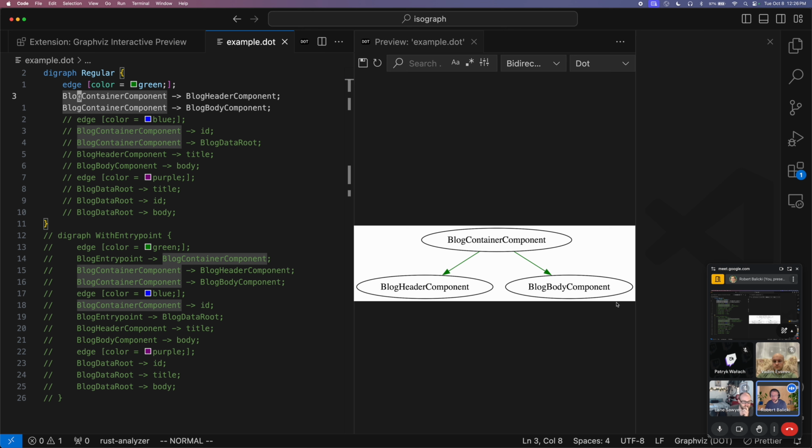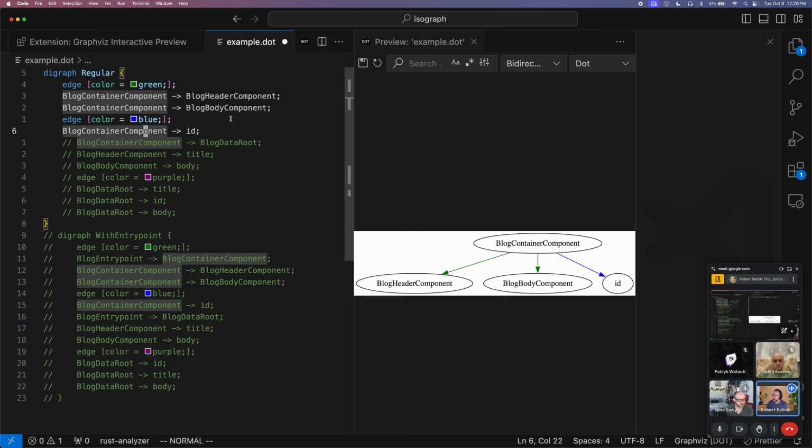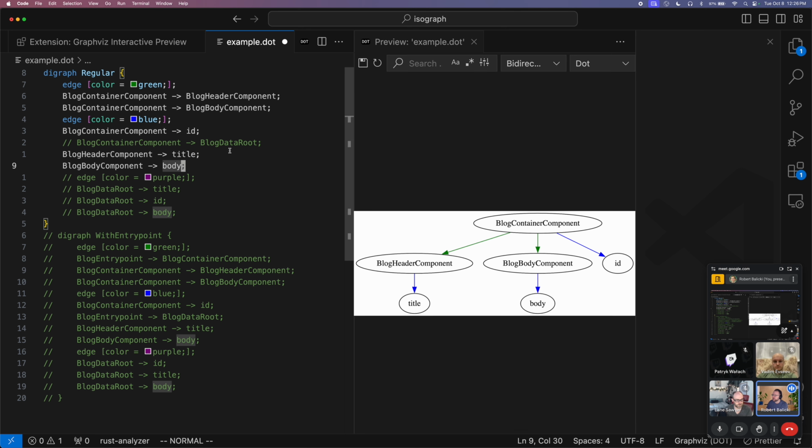This is fine, and it's actually really easy to go from a design that a designer gives you to a tree of components, and this is a pretty good developer experience. Now, each of these components is going to require some data. For example, the blog container component might need the ID, the blog header component might need the title, and the blog body might need the body.